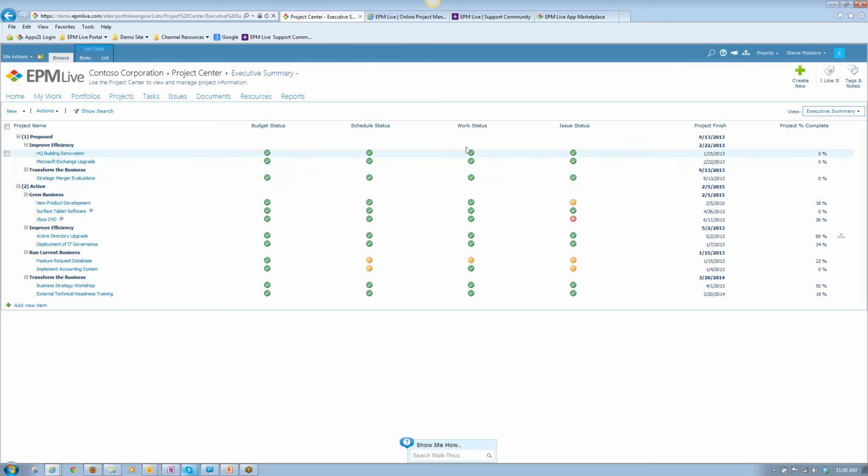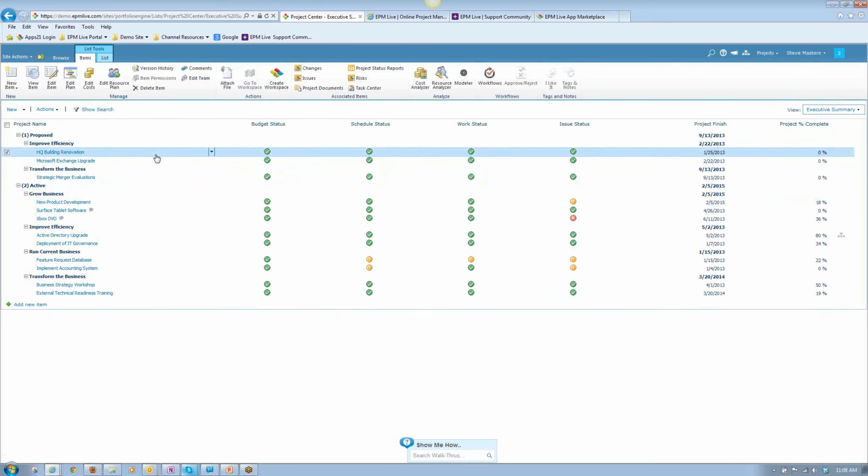So the other thing I wanted to go ahead and show you here is a feature called associated items, and the associated items capability is actually really nice because what you can do within SharePoint is take any list item within your SharePoint sites and associate it to another list item within EPM Live, right?